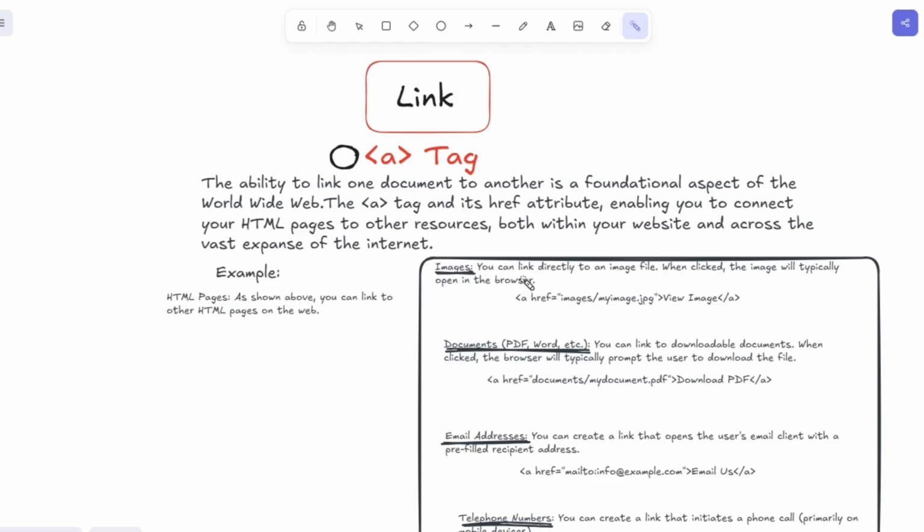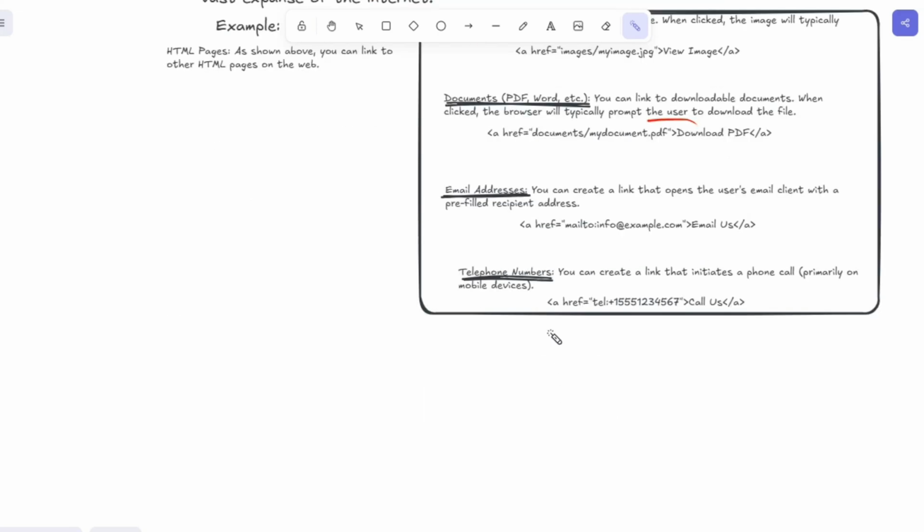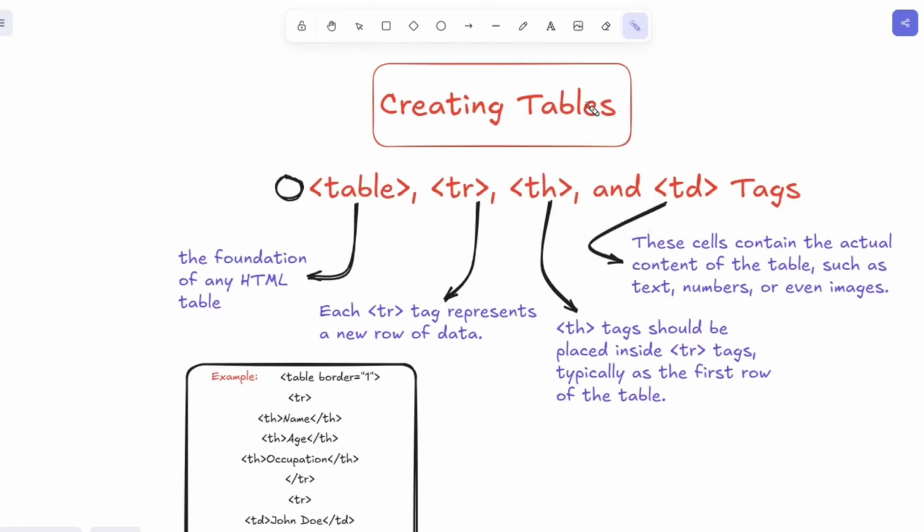And you can see images. For linking images, you can use href with the image directory on your laptop or devices, and just use the a tag with href. For documents, you need to use this kind of method, and for an email address you can use mailto with the email to integrate it with the user, and for telephone you can just write tel and use the telephone number. This is the method.